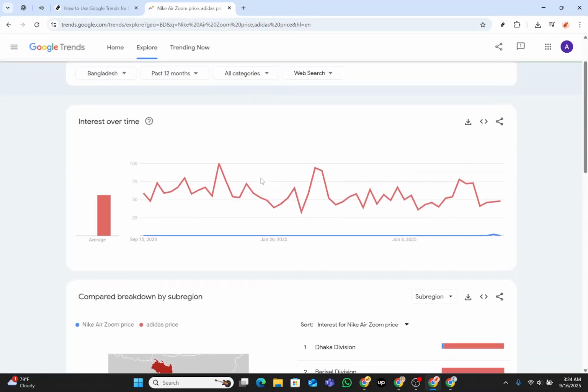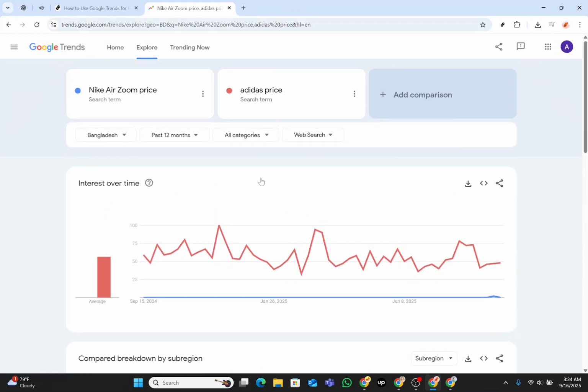Using Google Trends to enhance your funnel stage content is both simple and strategic.